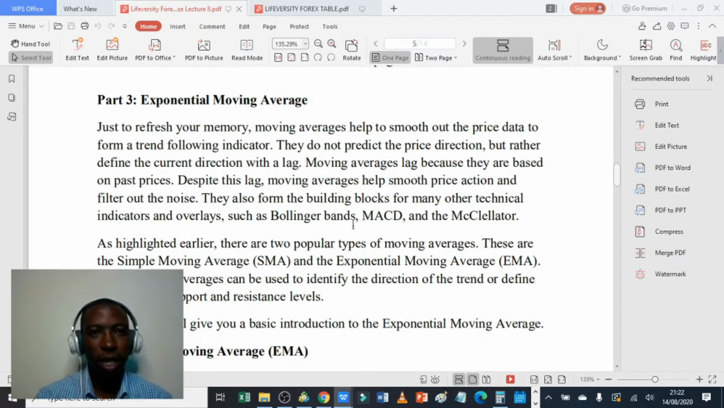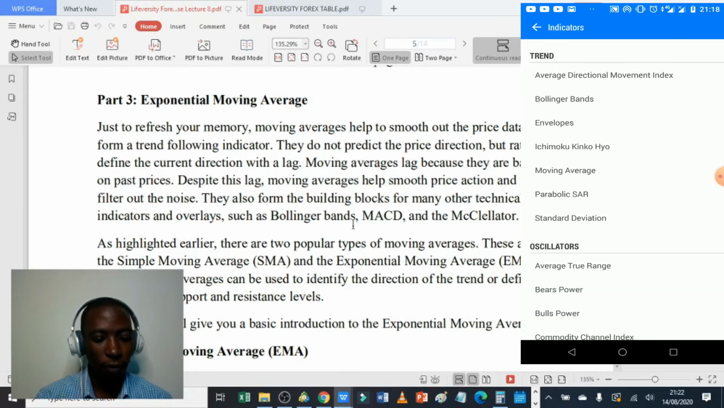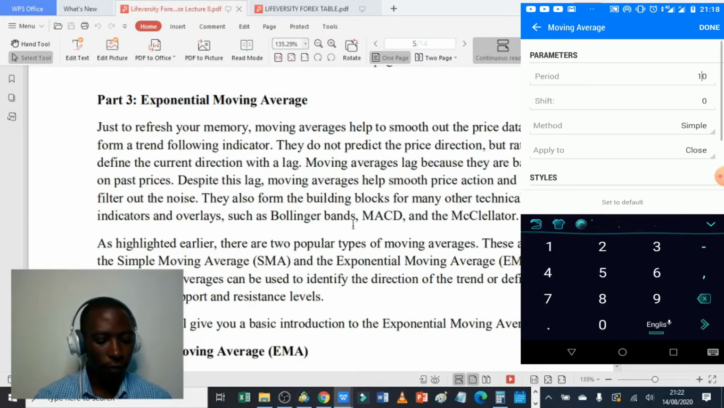And as you can see, method, you can be able to choose the different types of moving averages. As I had told you earlier, we have two, but it's not two, we have now four. We have simple moving average, the exponential moving average, the smoothed, and the linear weight moving average. Before we used only to have two, but now we have four of them. So I usually like using the simple moving average, and then the styles, the pixelation, that is the thickness of the line. I usually like settling for 3, and I simply tap on done.